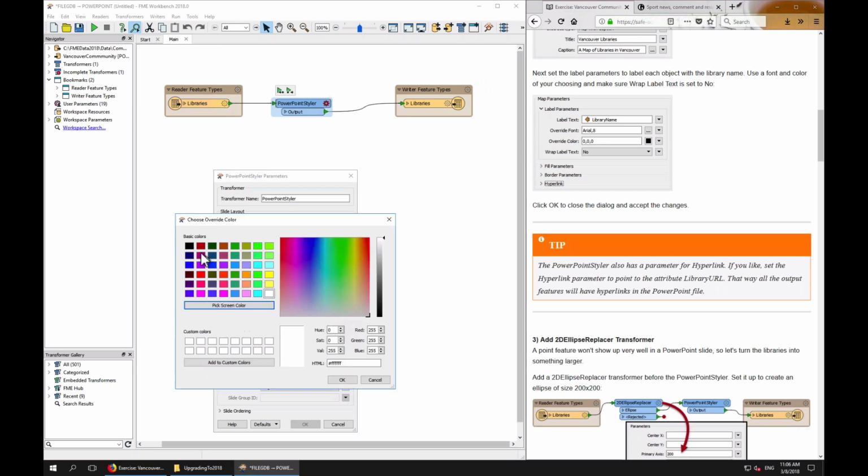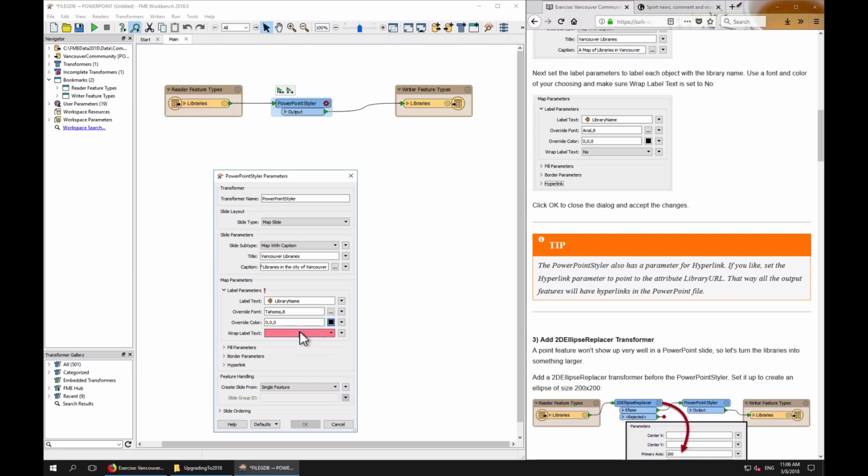Override color. I'm just going to make sure they're a dark black so we can see them. And do we want to wrap the label text, yes or no? I'm going to say no.